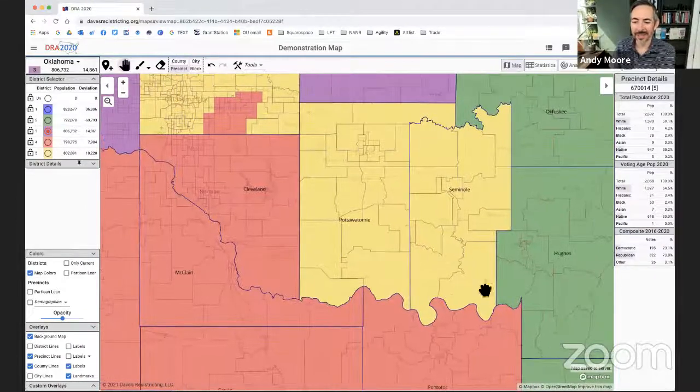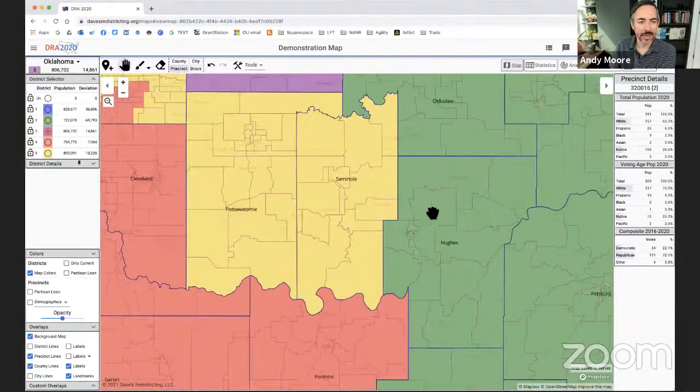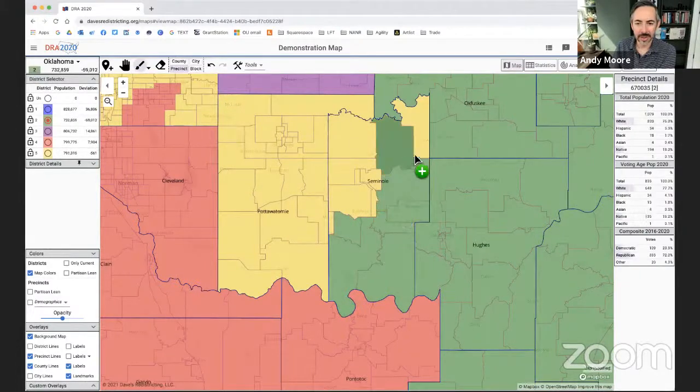So you think, okay, well, some of this has to do with shape, but some of this has to do with population as well. So we know the green area needs to pick up 70,000 people, which is quite a few. And just from looking at this, 1, 2, 3, 4, 5, 6, 7, 8, 9, so there's 12-ish precincts in Seminole County. What if we just add all of Seminole County into the 2nd district?